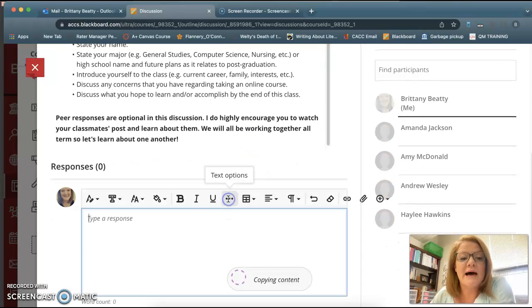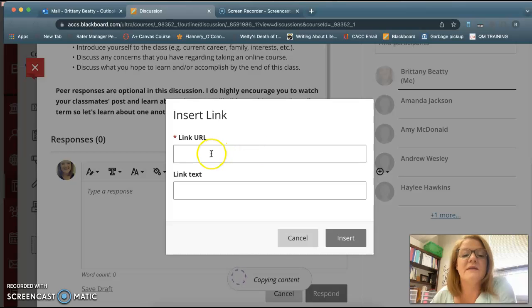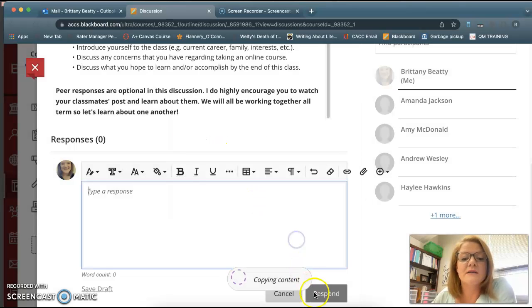To do that, you're going to click in the box, type your name and your major or your high school in the box, and then you're going to click on the paperclip over here to the side. You can click on the paperclip, or you can click on the link, and then you copy and paste the link to your video in the box, and then you click respond, and then I will have your video.